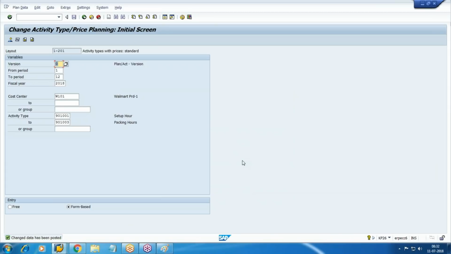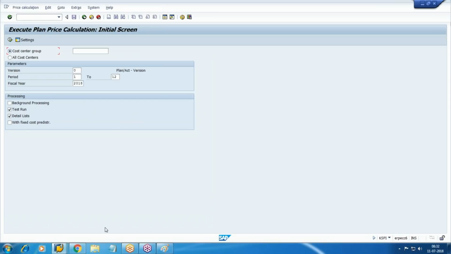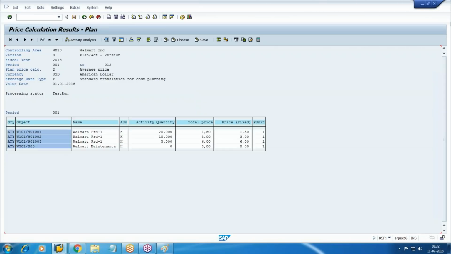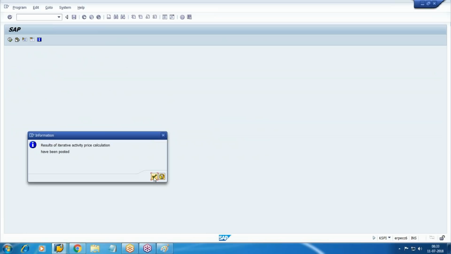Now go for the price calculation. Per hour price calculation, KSPI. Okay, if you have forgotten this, then just go through the cost center topic, all the topics we did in cost center. Select cost center, all cost center, execute. So per hour cost for this is 1.5, 3, 6 per hour cost calculated. Remove test run, execute.